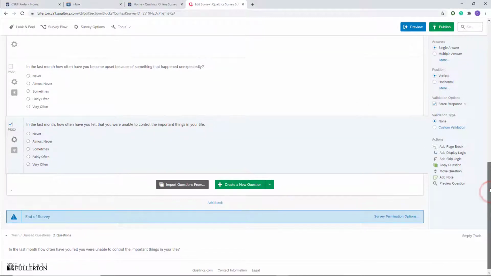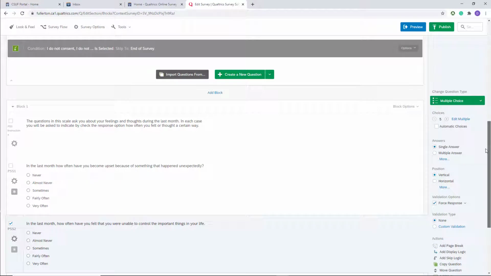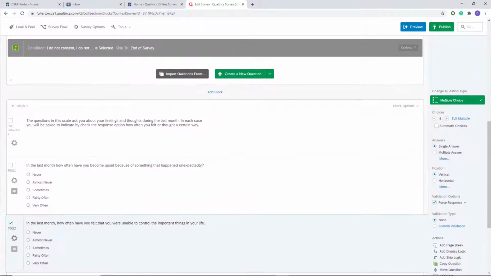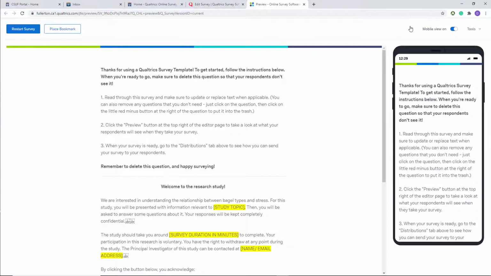So now we have all of our questions in here and we want to see what it is going to look like when our participants go and take our survey. So let's click on preview up here in the top right hand corner, and that gives us a display of a mobile device and also a display of what it looks like on a large tablet or a laptop.